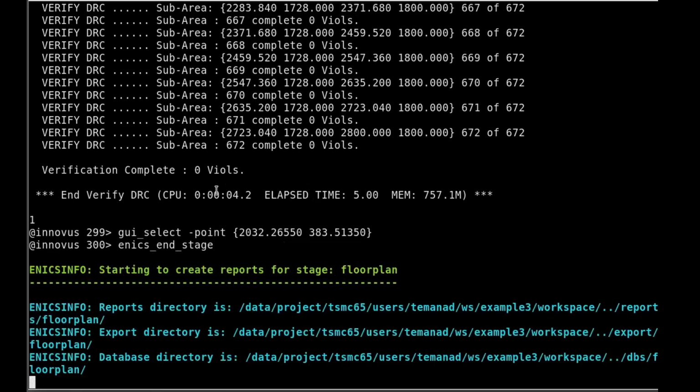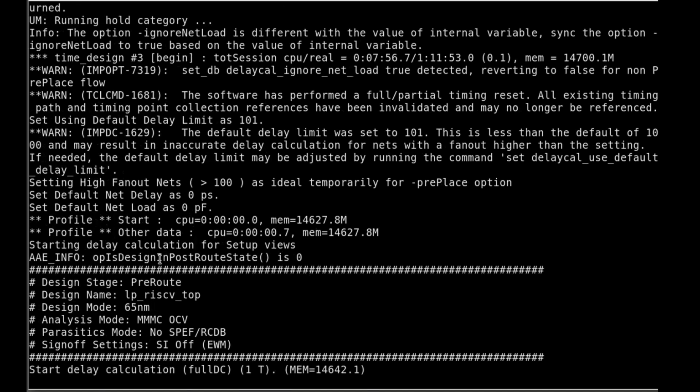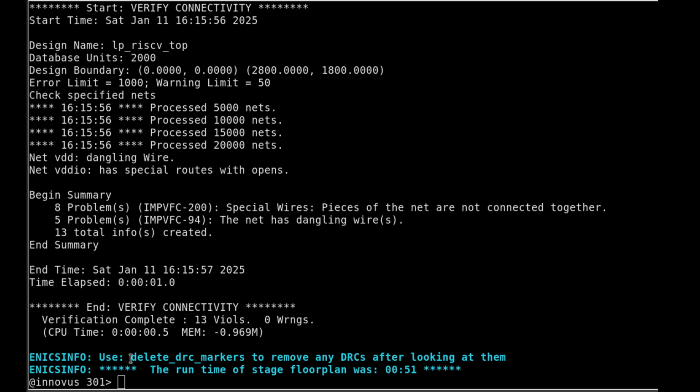I have this end stage command over here, which is going to do all kinds of checks at the end and create all kinds of reports. And once I finish that, I'm also going to write a def out. Do you remember that when we did the physical synthesis, there was an option of taking a def file? So I will do this write def to save it, and I can use that afterwards.